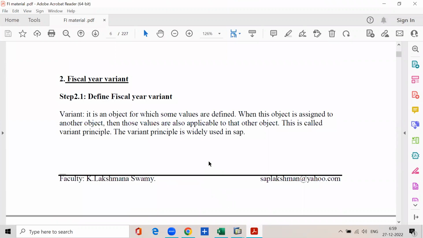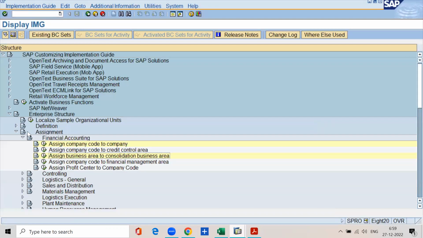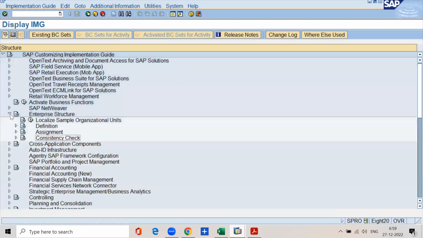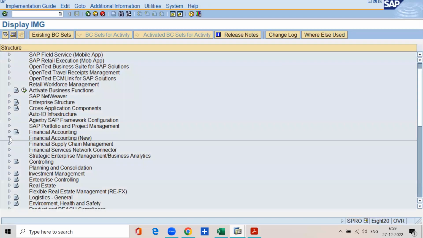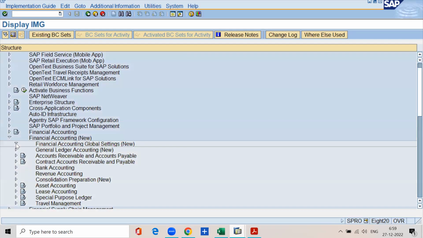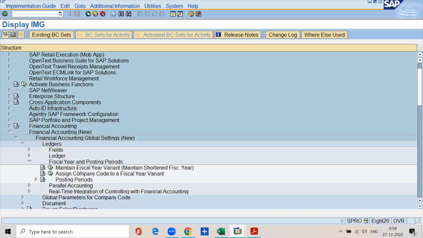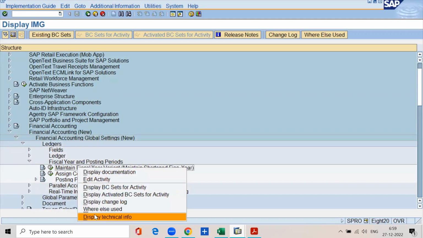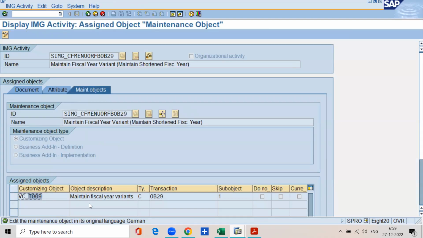Then fiscal year variant. Financial accounting global settings new, ledgers, fiscal year and posting periods, maintain fiscal year variant. Right click on that, click on display technical information. So T009.